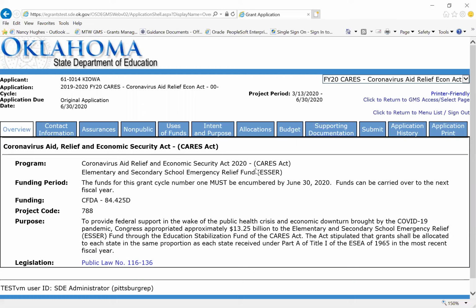What you don't obligate in FY20, once you close out, the funds will roll forward to FY21. You'll budget your funds and start spending your money. And that is the CARES application. If you have any questions, you can call the Office of Federal Programs and they will be glad to help you.